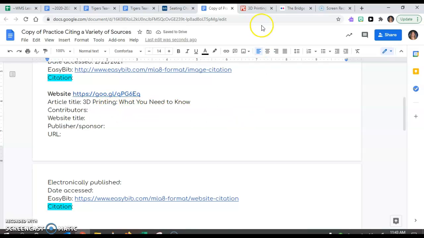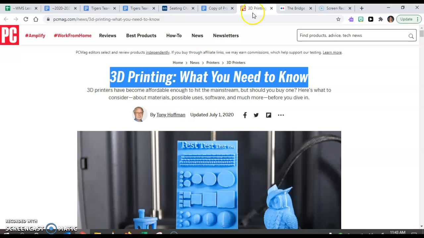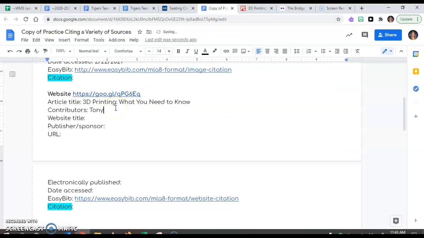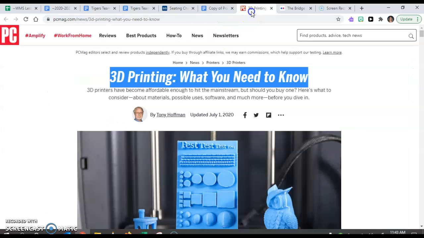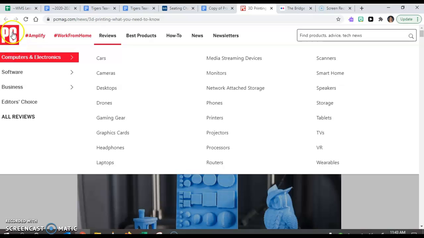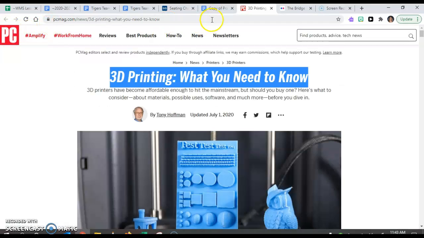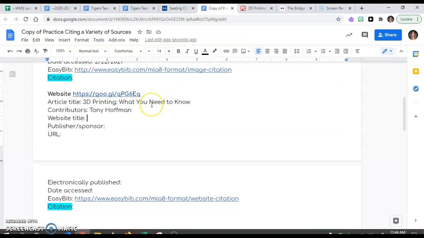Now I need the contributor, who's the author or the writer. And I see that's Tony Hoffman. That one kind of copies and pastes a little weird, so I'm going to type it. The website title, I go in here. It's either called PC or PC Mag. So I'm just going to put PC.